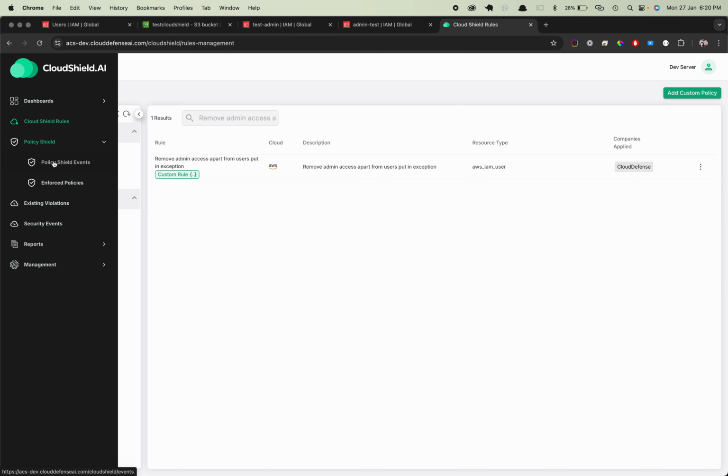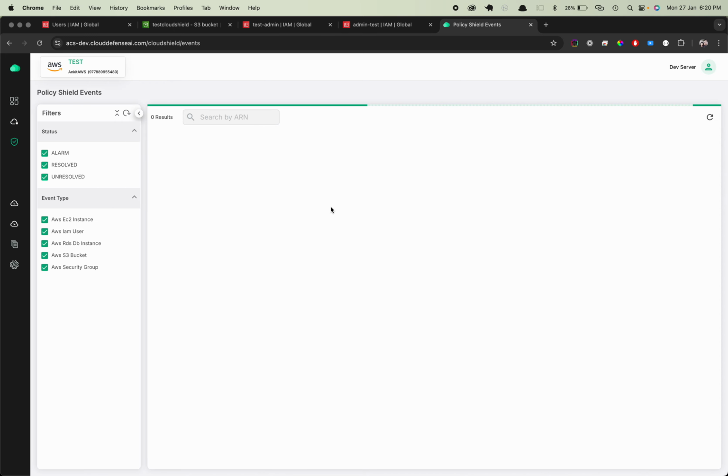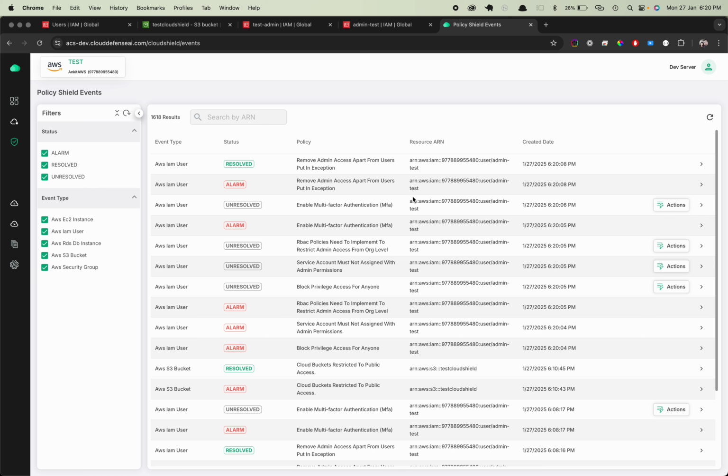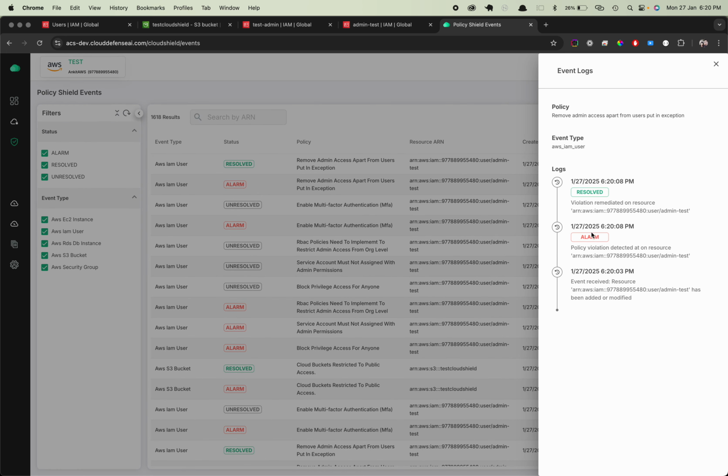This is the page where we see all the events, all the alarms, and whatever is happening, whatever is getting resolved, or something is going into the unresolved state. So we see all of the activities, all of the actions here. As you can see, we just got one event at 6:20, and this was the policy that we were testing: remove admin access apart from the users put in exception. And you can see this has gone into the resolved state. Policy violation is done for this user admin test. It only considered admin test, while test admin is not considered.